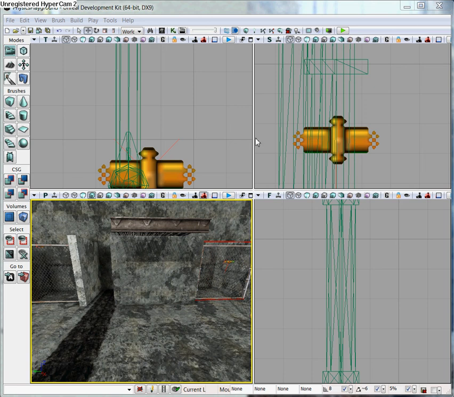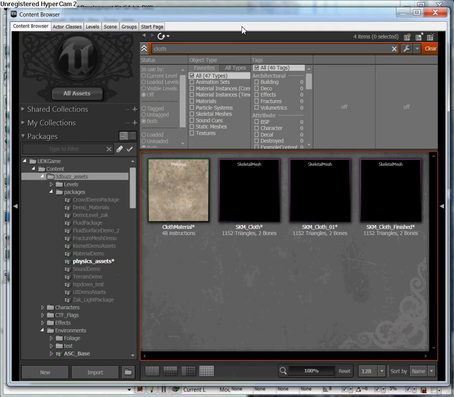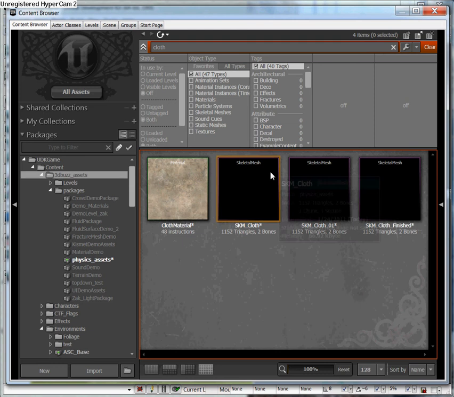First thing we're going to want to do is open up our content browser. I want to search for our skeletal mesh of cloth. I did it by searching for cloth, and I've downloaded a package from 3D Buzz Assets. Thanks to 3D Buzz for showing this tutorial originally. You can get the same package from their site, or from the UDN site, I believe.